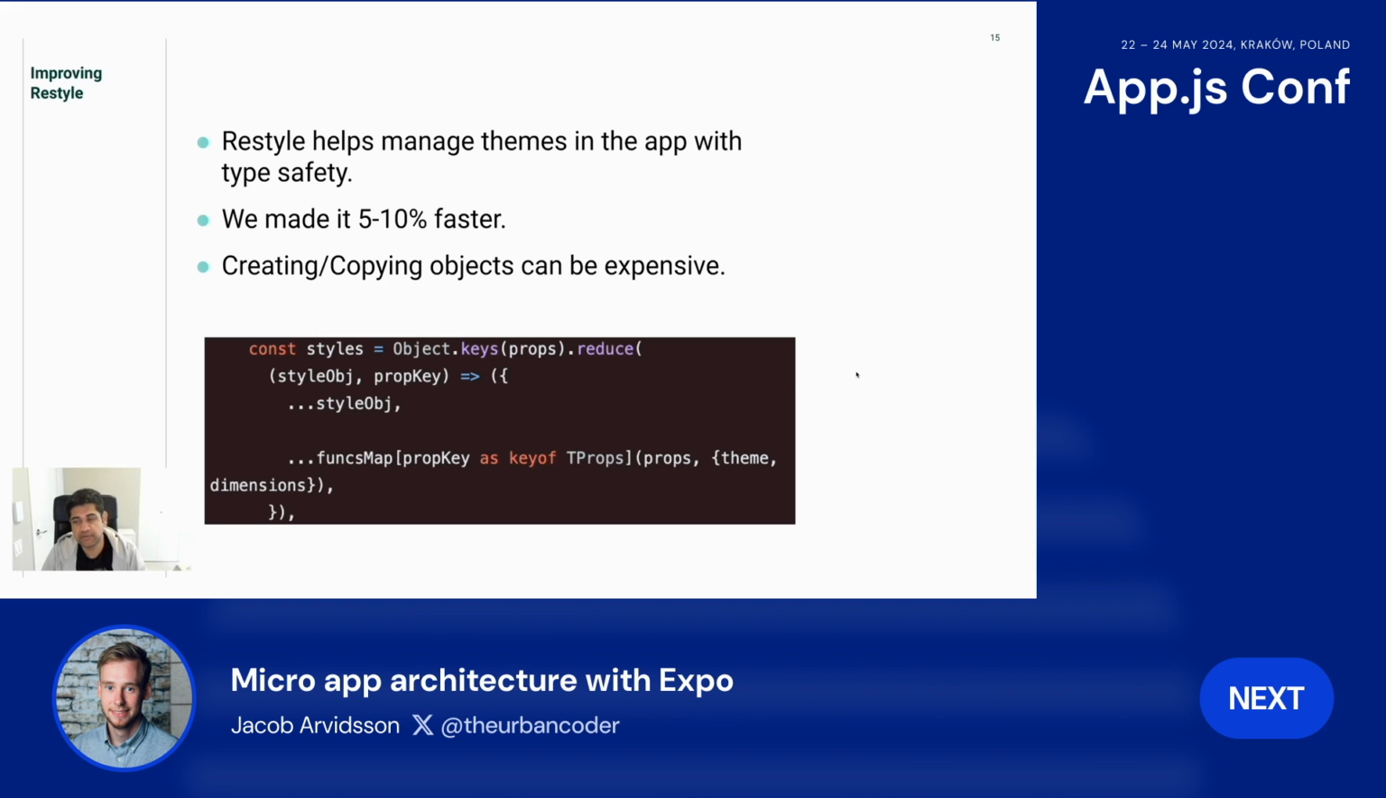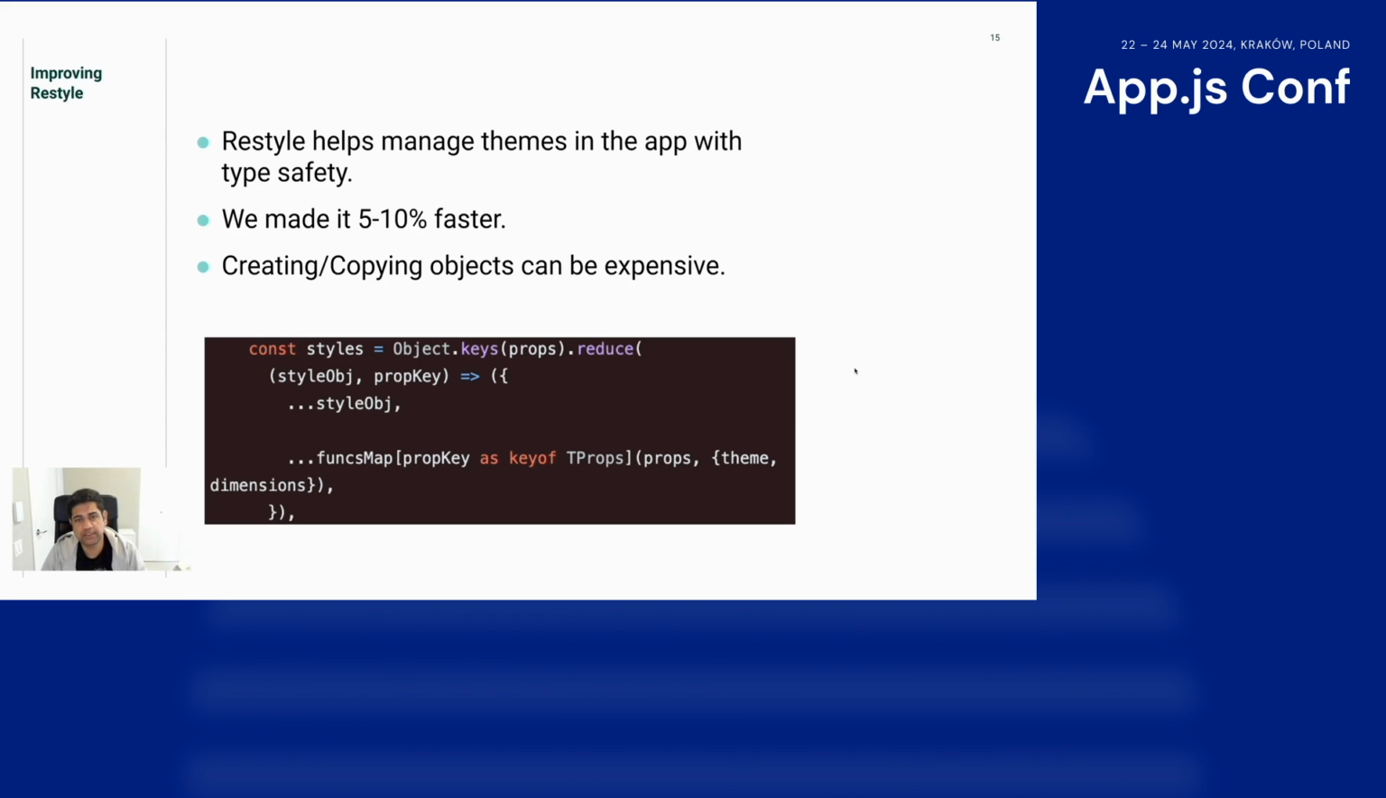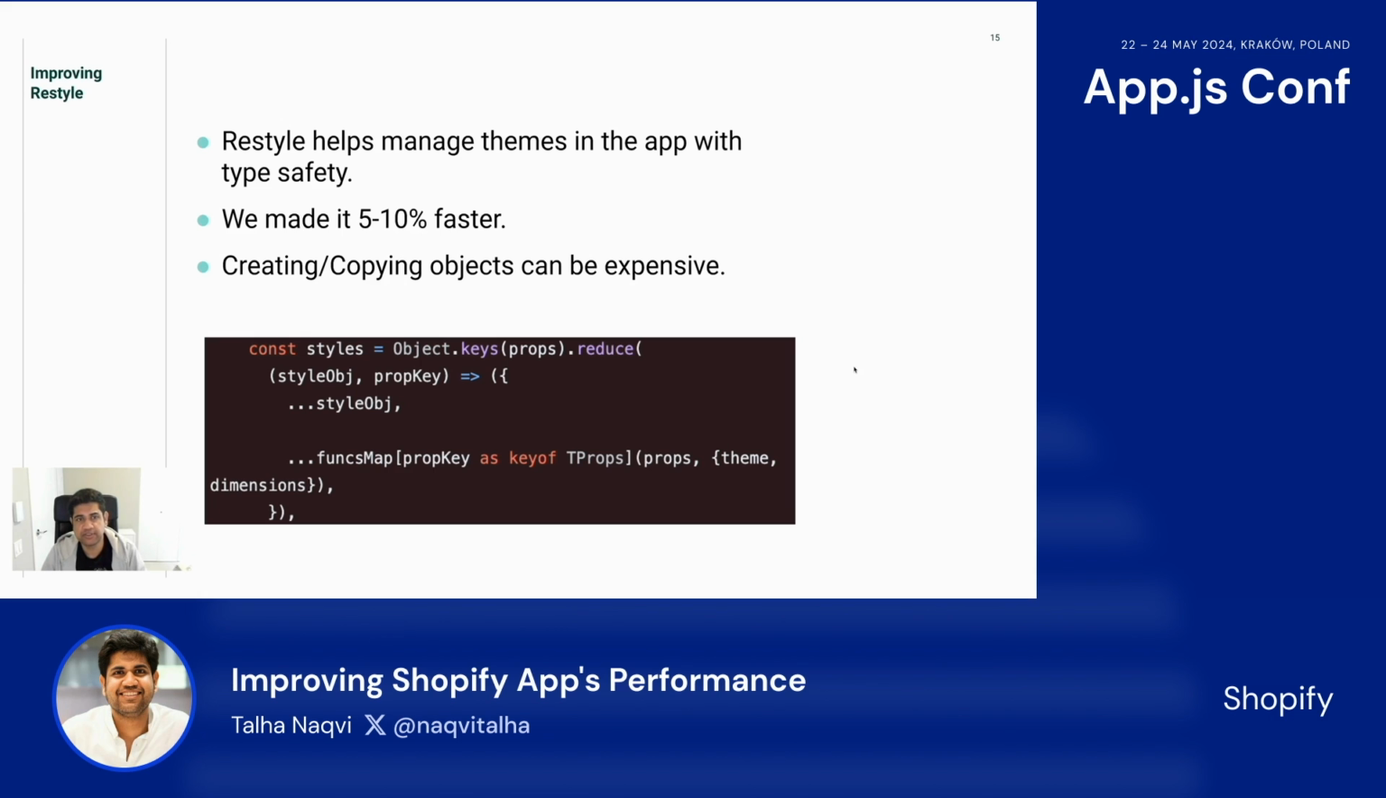Restyle is one of our very popular styling libraries, which enables you to manage themes and introduce type safety to themes. We made it 5 to 10% faster based on the use case. And while we were doing this exercise, we noticed something very interesting. The main bottleneck was creating and copying objects.